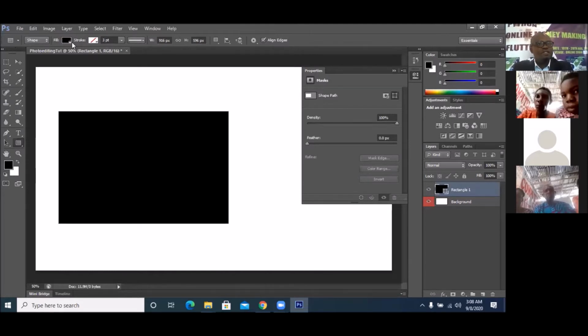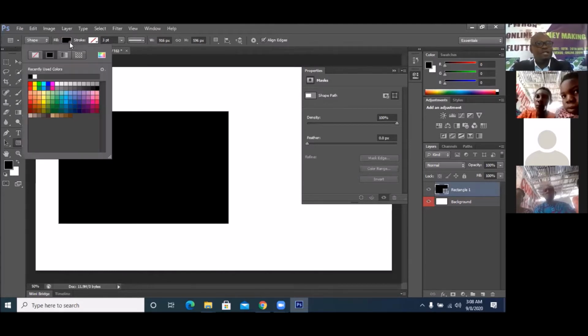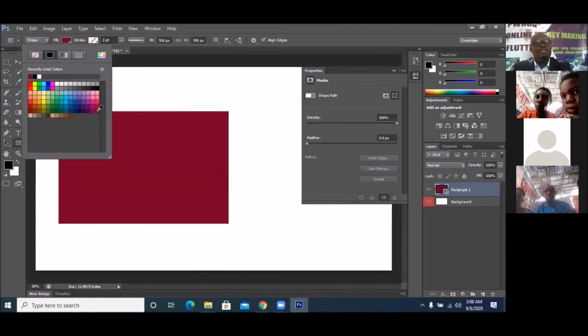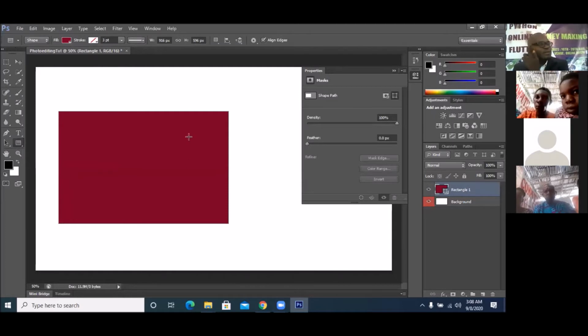You can see that the shape is telling you that it's rectangle. And you can change the fill color. I'm going to click here and pick out another color. So this is the color I'm picking. Once I pick it out, I press the enter key so that this will go out. So you can see the color I have now. Can you see the color I have now? So this is my shape.